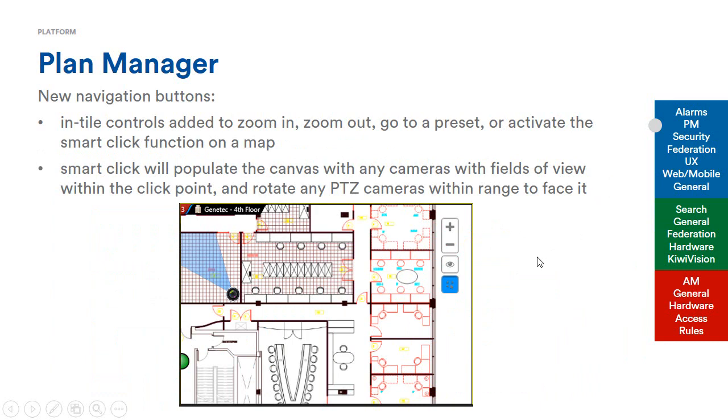So mentioning that, we do have a few new navigation buttons that we've added if you're looking at a tile. So we can zoom in and zoom out using the navigation buttons here. This is where we can get our presets that we just looked at. And we also have the smart click here. So basically, if you turn on the smart click, if you click on it, it'll show like this, that it's enabled. And then you go anywhere on the map and you click somewhere that's within a camera view, and it's going to populate your other tiles with any cameras that can see that point that you clicked on. And of course, it's going to take your walls and everything that you've set up on your map into account too, anything that's blocking the field of view.